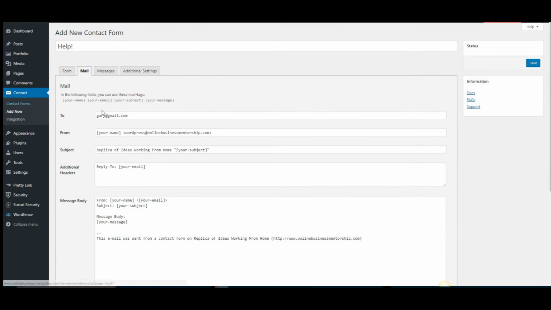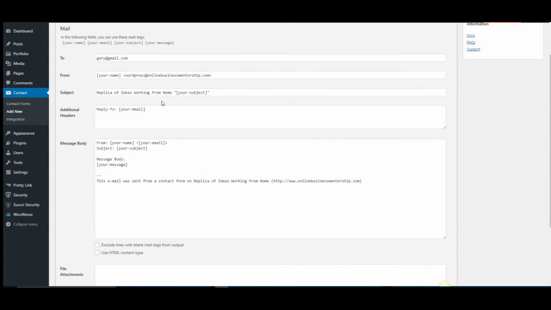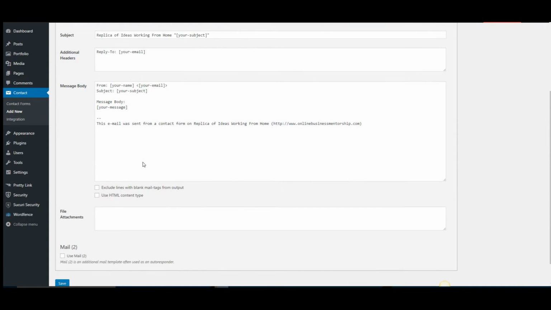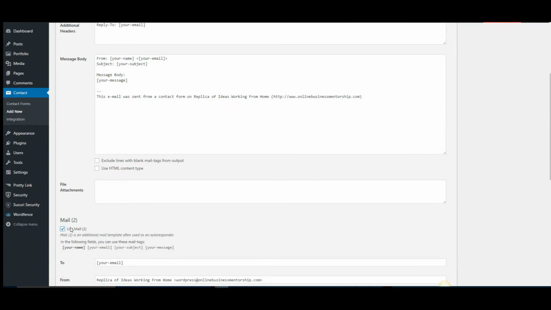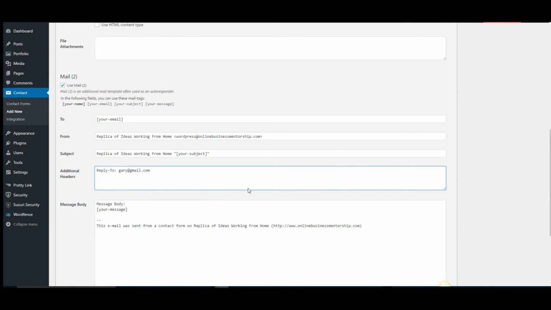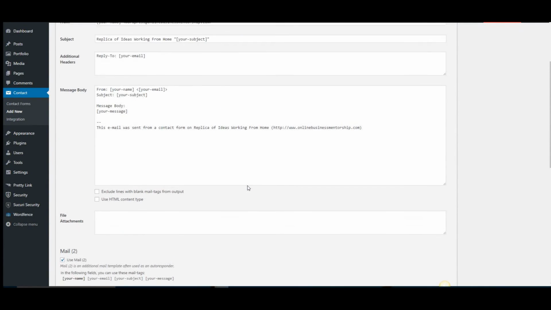If you go to mail, this is where it's all being sent to. Your email address, where it's from, subject, and there's a default message here. If you would like to add another mail here, which is a second email that follows this, I'm going to leave everything as it is.